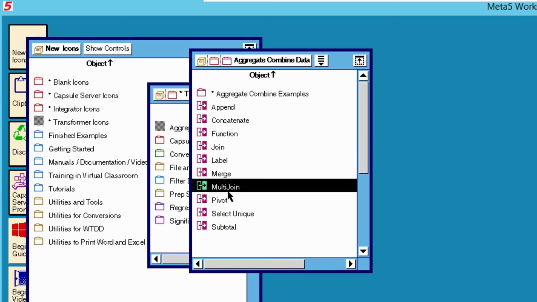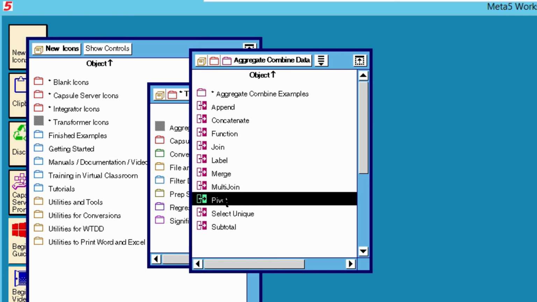2. The Multi-join icon. This allows you to join data from up to 5 data streams based on the data in each of the data streams. So if you have 4 or 5 different pieces of data, all stored in different places, that you need to join together to perform some analysis, then you can do that with the Multi-join icon. This is a very frequently used icon. 3. The Pivot icon. This is like the Excel pivot. It allows you to pivot flat data into headers and rows. This is a very frequently used icon.